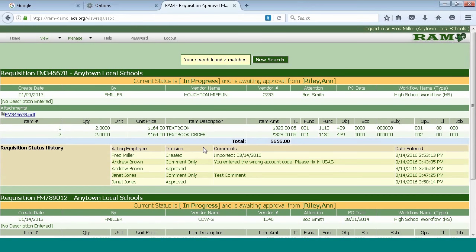So this may save your office a few phone calls of them calling you and asking, yeah, I put a requisition in last week. Do you know what the status of it is? They can just kind of log in and check that themselves now.